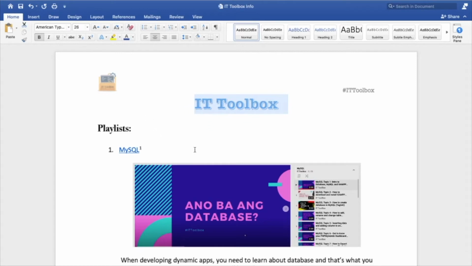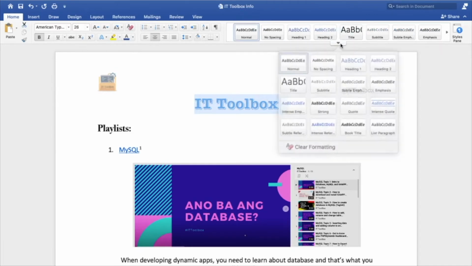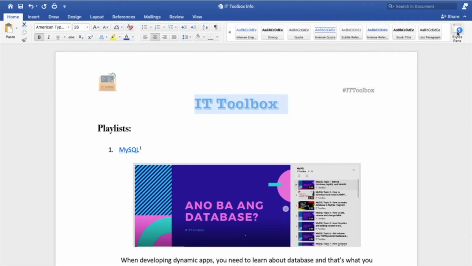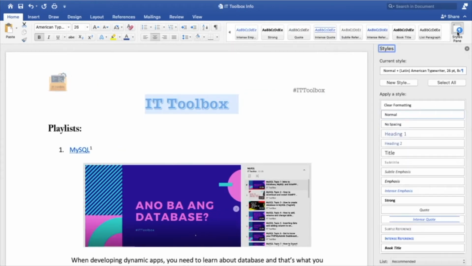So, ang gagawin natin, I'll select this word. I'll go here. Since these are the styling na ino-offer ng Microsoft Word, I'll click the styles pane, new style. If you're using Microsoft Word in Windows, click nyo lang yung sa gilid and may makikita kayong create new style na button. Click on that. So for the Mac version, ganito siya. I'll click here, new style.